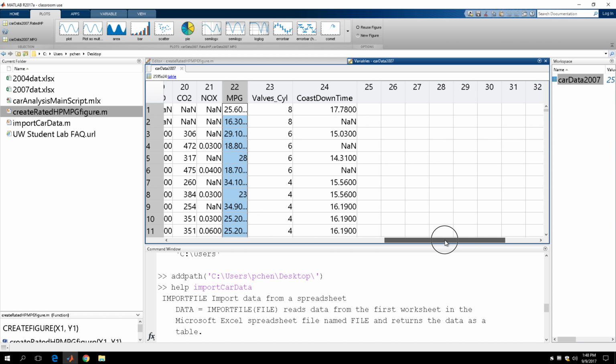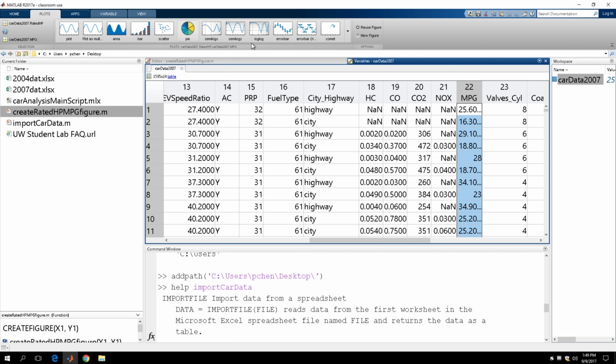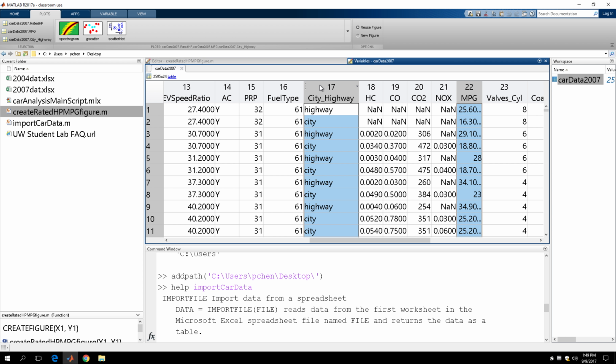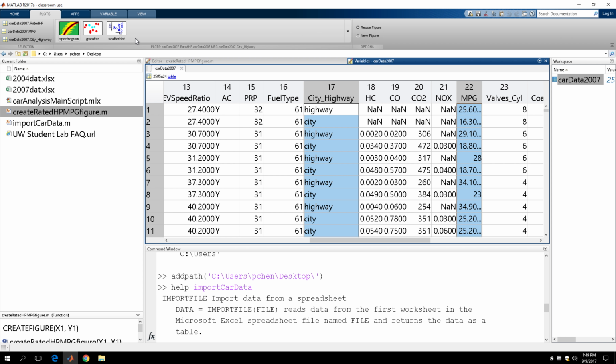But now let's select the third column. When I select the third column, which is city highway, you will notice that the buttons here in the plots tab are going to change. So hold down the control key and then select the city highway. Lots of buttons have disappeared. We have only 3 buttons left. The buttons displayed underneath this tab, and also underneath the apps tab, are context dependent. It depends upon the data that you have selected in the variables window.